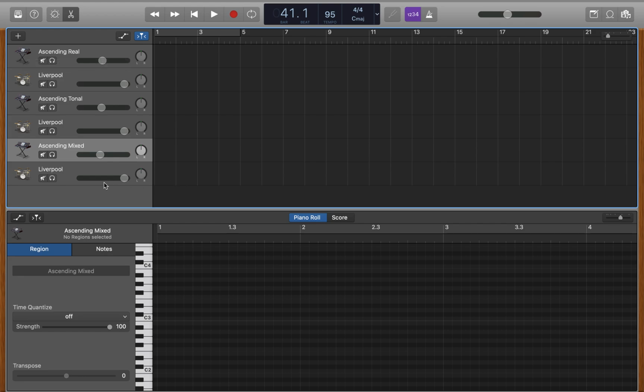We are going to be doing sequences today. So the first thing that we're going to be doing is what we call an ascending real sequence, right? An ascending sequence is a sequence that gradually goes up from the starting pitch.